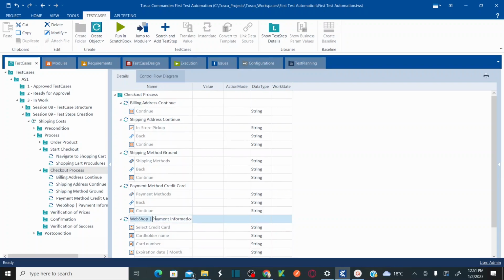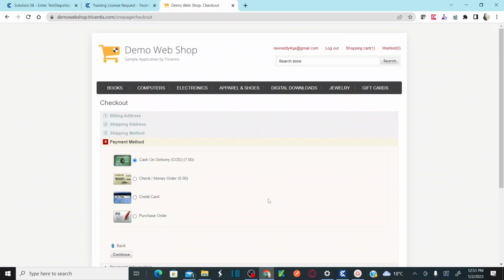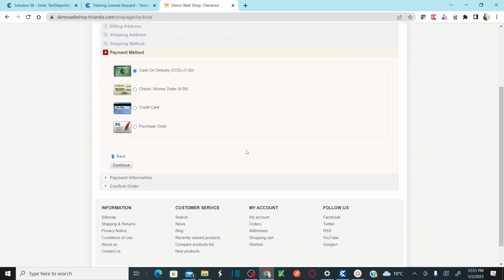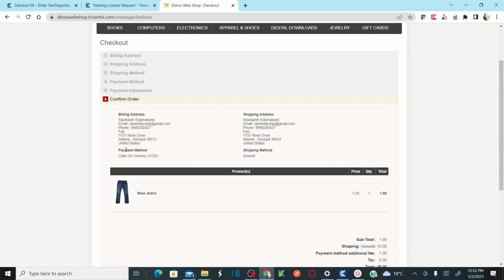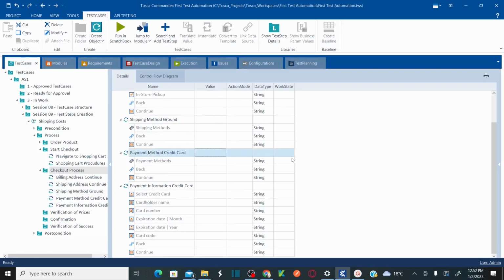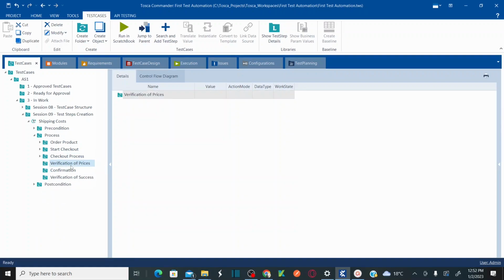Okay, I'm just renaming this payment information credit card. I'm just expanding. So once that is done, under checkout process, you need to, I think that is it. Once you provide the payment information, click on continue. Sorry, this is your payment information, right? And then confirmation order. That means I'm gonna shift to verification of prices.